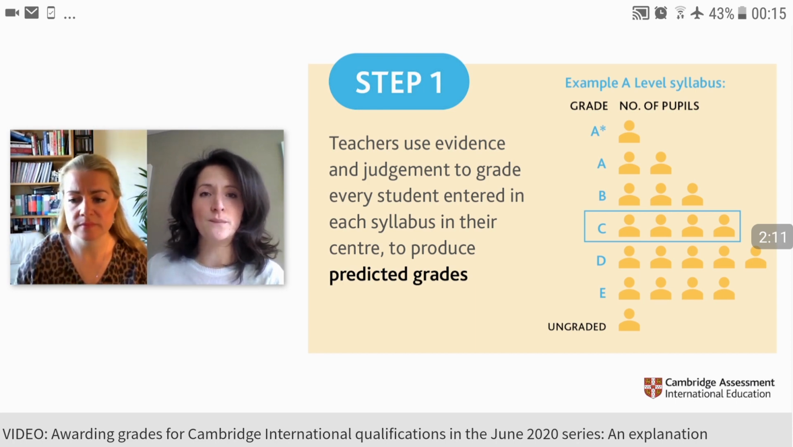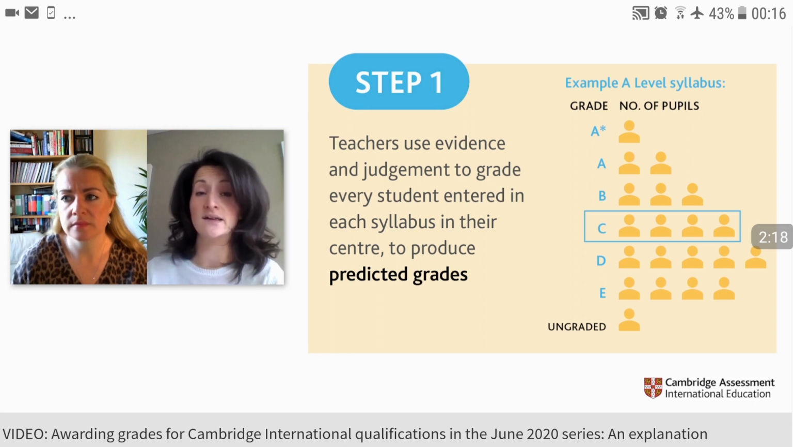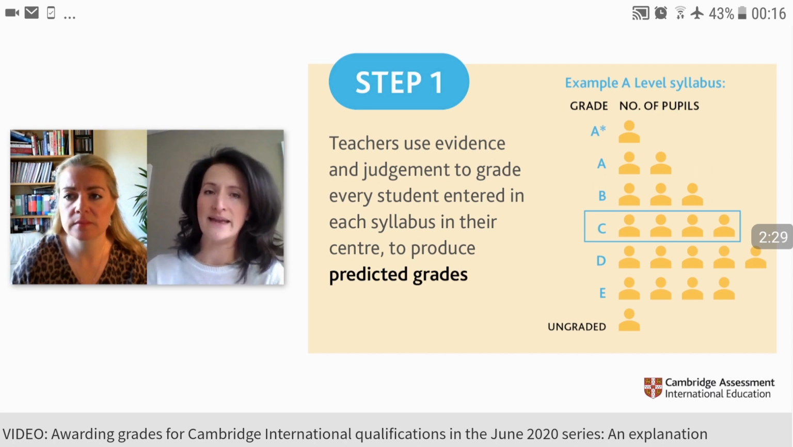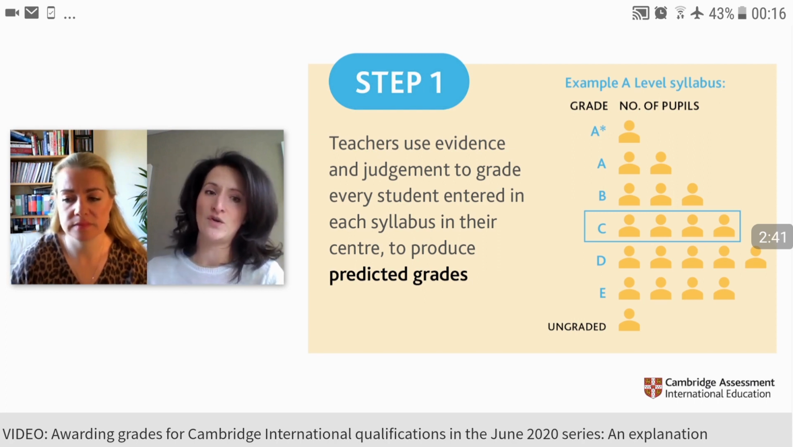It's important to also be aware of the fact that predicted grades are not target grades that you might have set your candidates earlier on in the course as a motivational tool for them, perhaps slightly higher than they're actually going to achieve. And they're also not the sort of grade the candidate would have achieved if everything had been in the area of their greatest strength in the exam, nor if everything had been in the area of their greatest weakness. Ultimately, they are the judgment of the grade they would be most likely to achieve based on the range of evidence you have access to as a subject teacher.